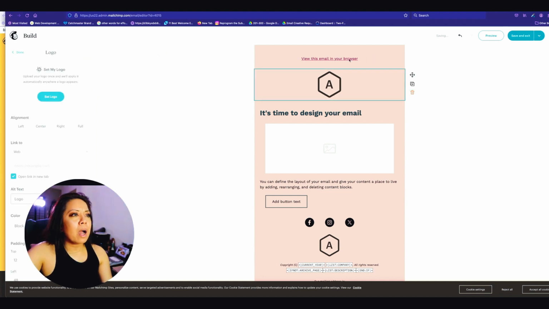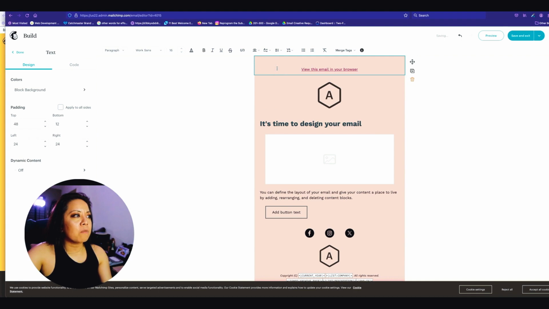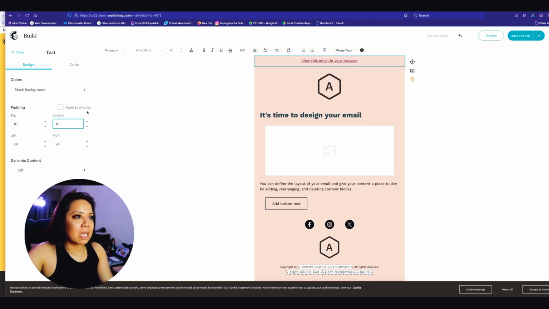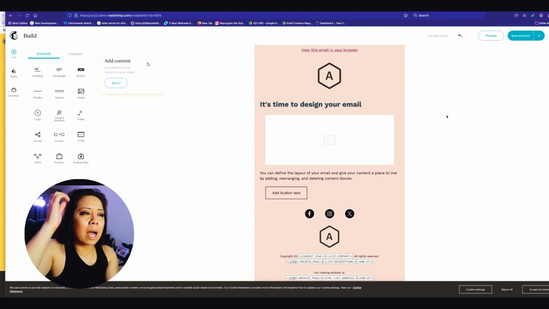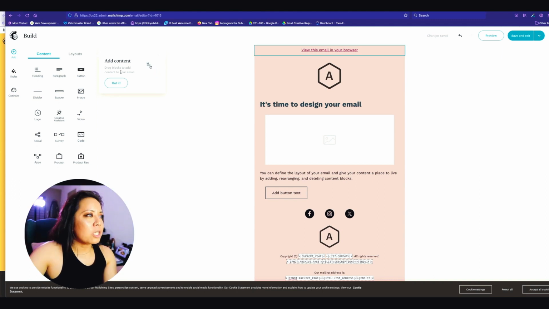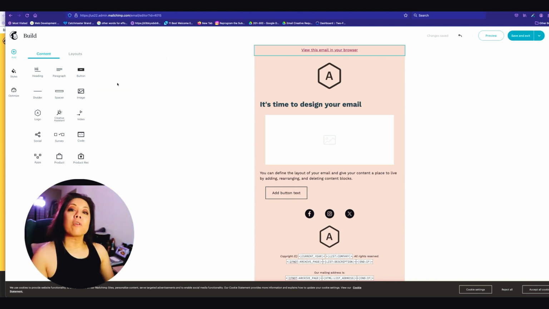I am not a person who loves a lot of margin, a lot of padding. I like to keep the email as tight as possible. This may not be your objective, but this is just an aesthetic thing for me and how I learn how to design, but that's neither here nor there. Let's just talk about starting your first email.